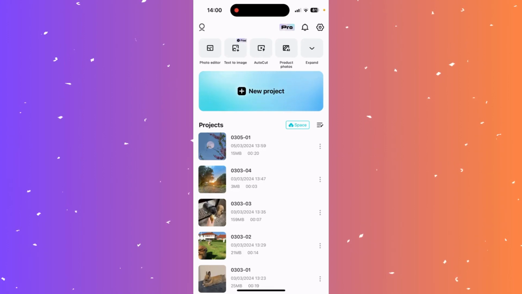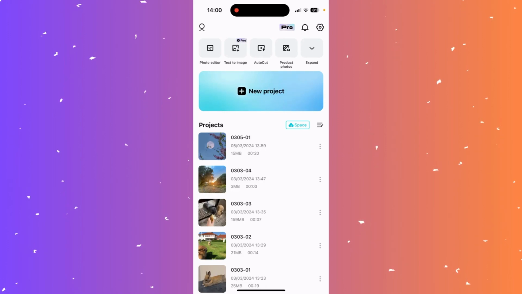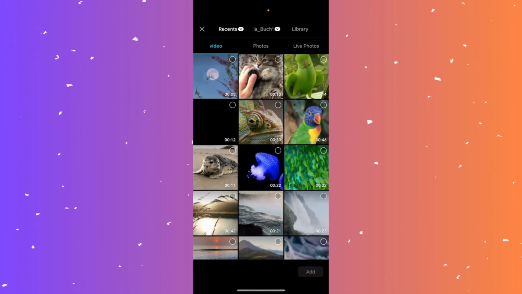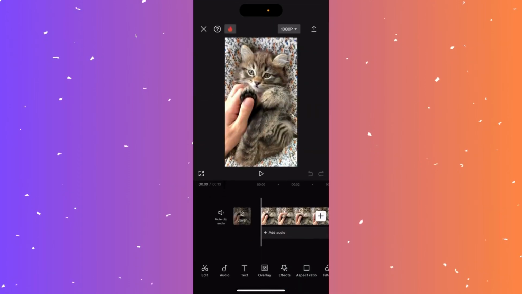Hi guys, in this video I'll teach you how to do split screen in CapCut. So start by clicking new project and only select one video. Let's select this cat here, click add.